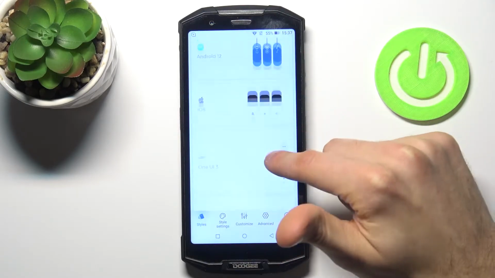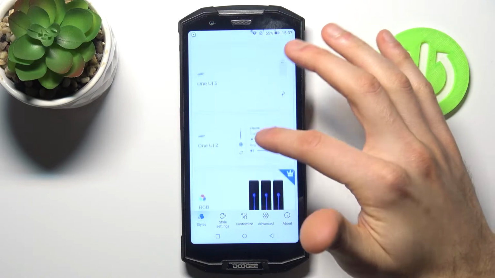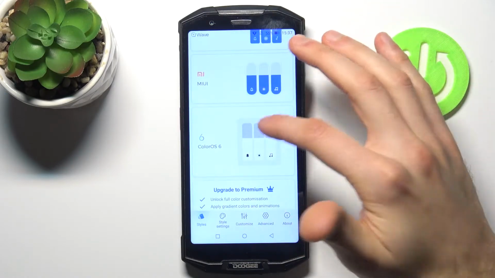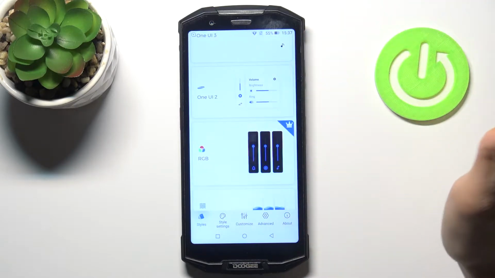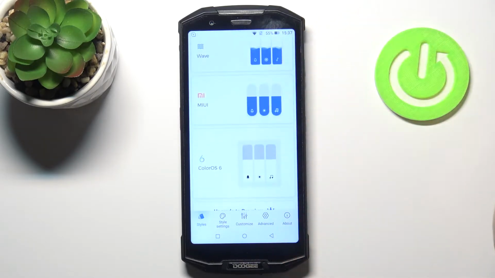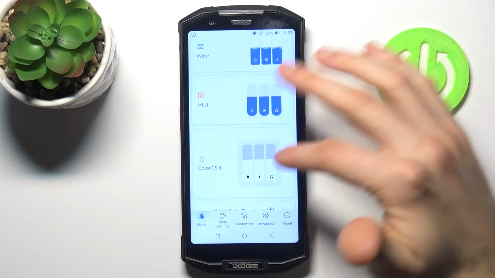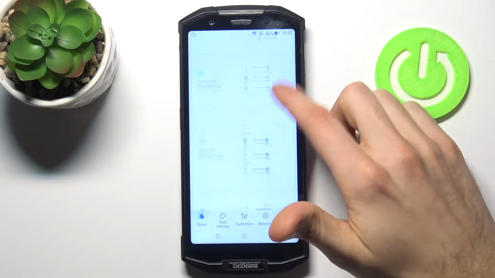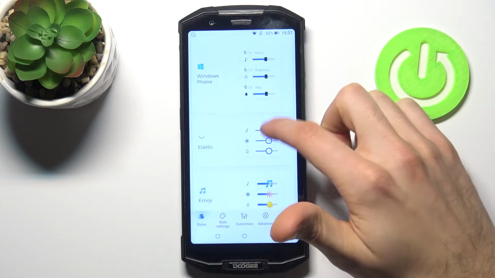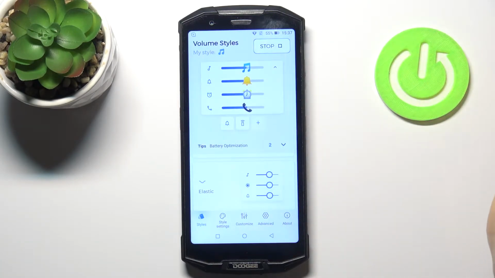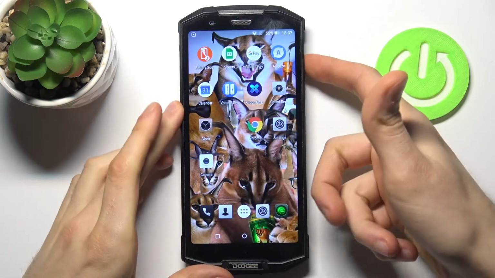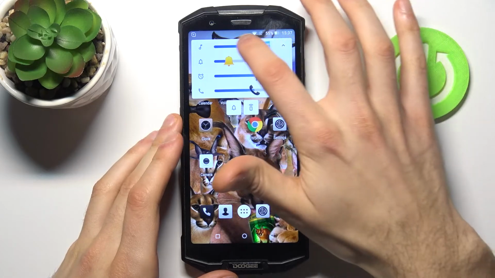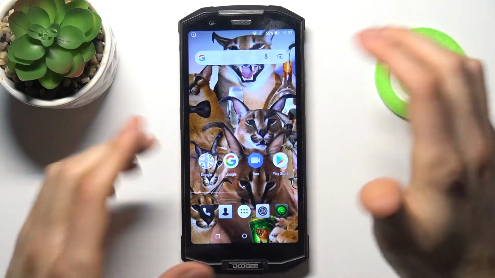As you can see, you have the iOS one, Android 12, One UI, RGB, MIUI, Color OS. So different volume panels from different operating systems. But my personal favorite is the emoji one. And as you can see right now I have my volume panel with emojis. Pretty fine.